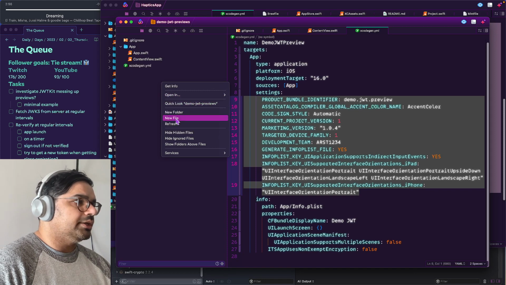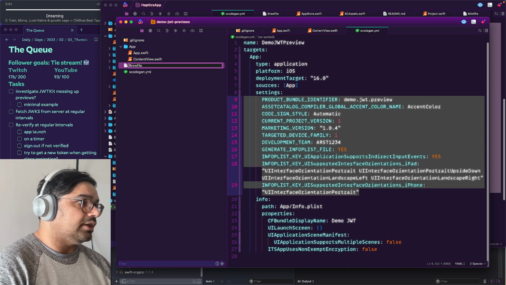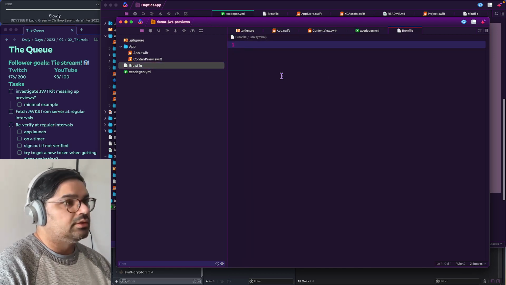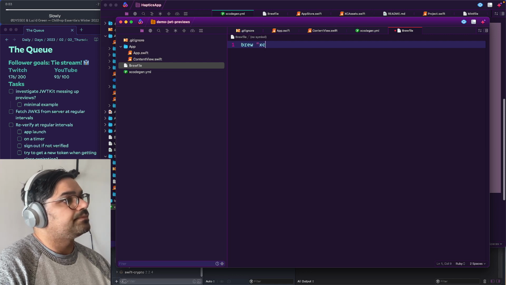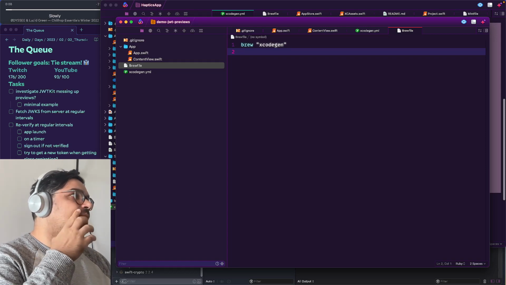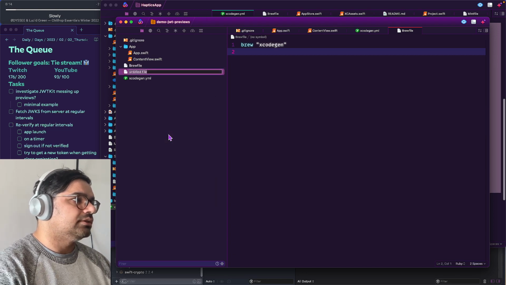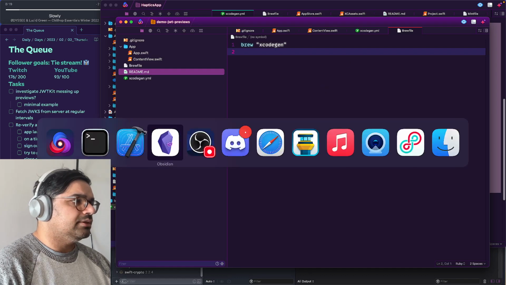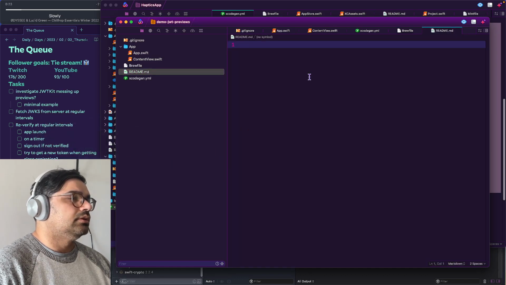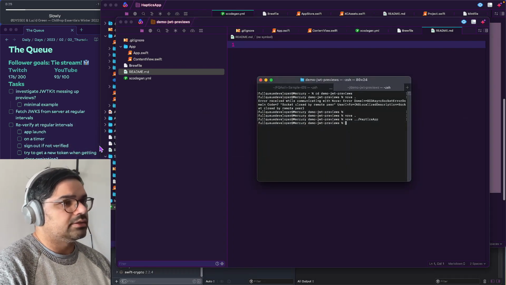Now I guess we need a Brewfile to install XcodeGen, so it's brew xcodegen. Do we need SwiftLint here? I guess not necessarily, but we do need a README. We don't need to fill out the README quite yet. Let's hop back to the terminal and run XcodeGen.